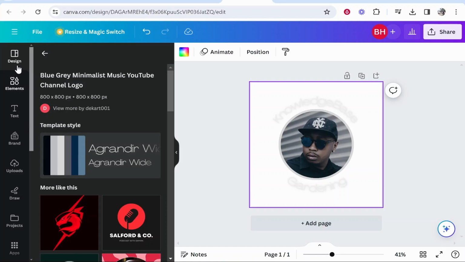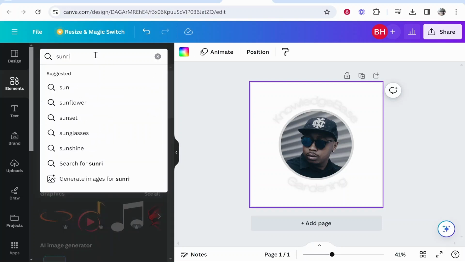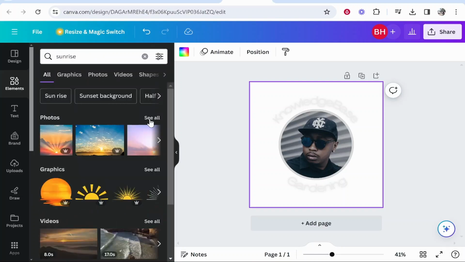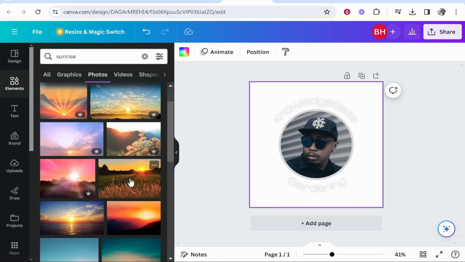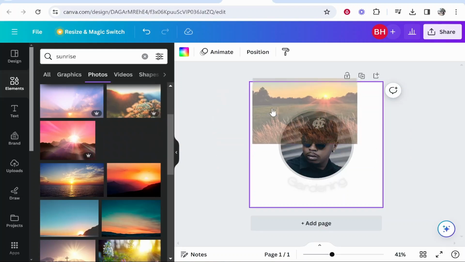So if I go to elements, I can search elements. Maybe I want the sunset or the sunrise. If I type in sunrise, I can then go to photos, see all, and any element that you see, you can drag on. But just remember, anything with a crown is going to be for the premium plan. So go ahead and drag whatever you need on.